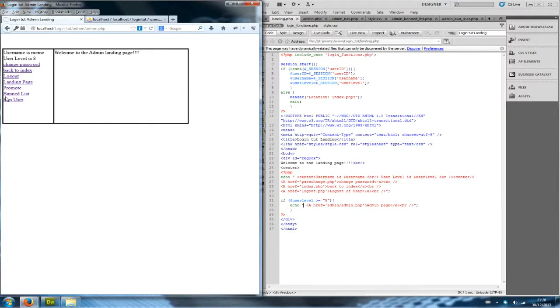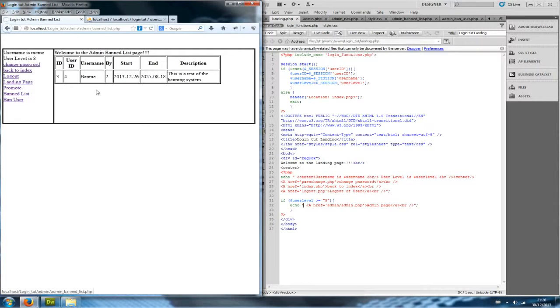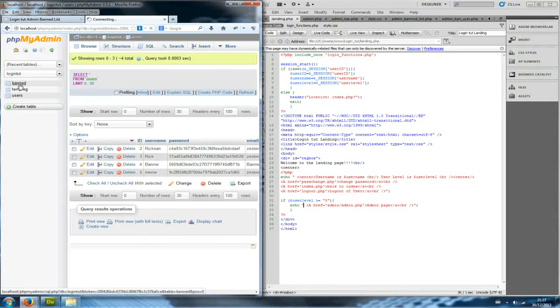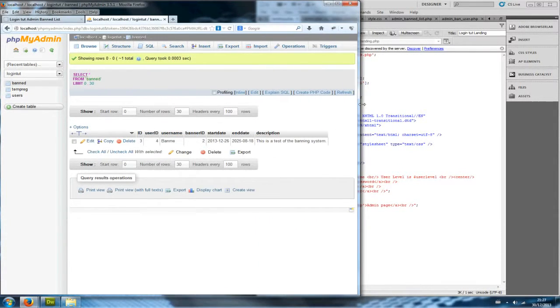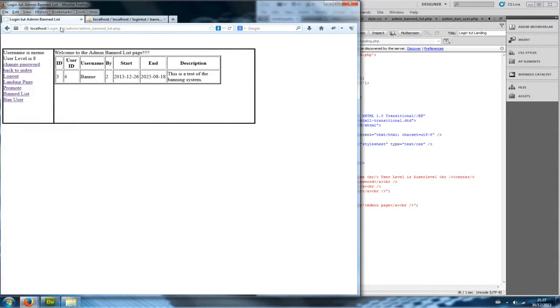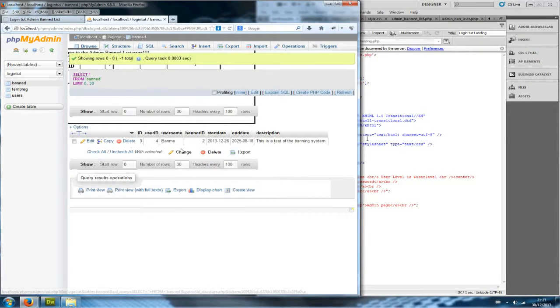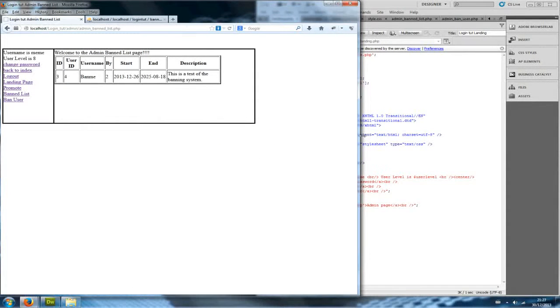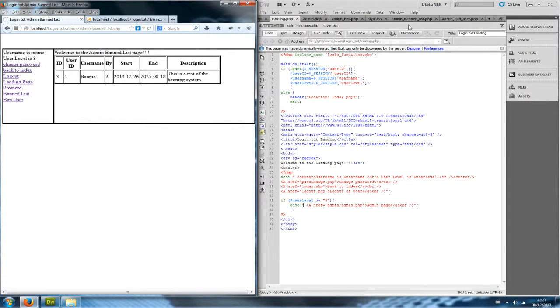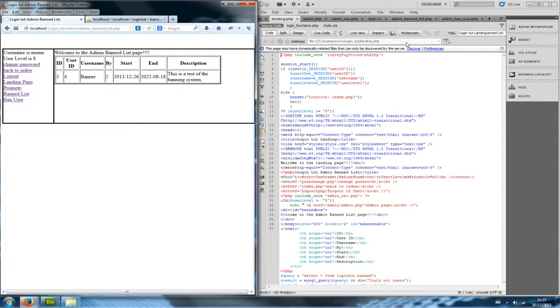Okay, so look at the ban list. This is just going to list all the users that have been banned. Now I only got the one in the bans table. So usually I create just a ban called. Okay. Let's take a look at the ban.php and the banned list.php page.